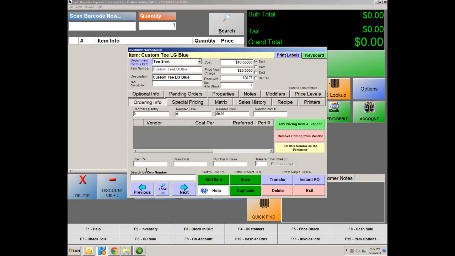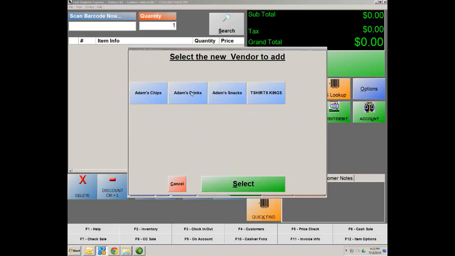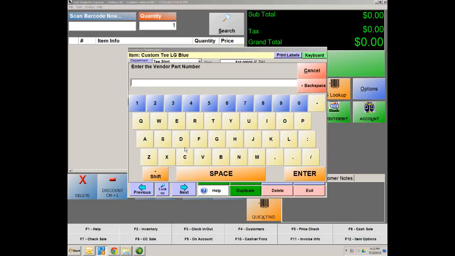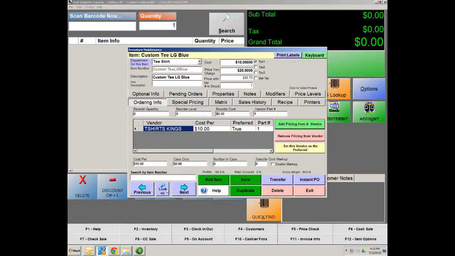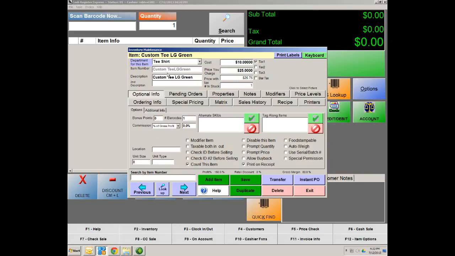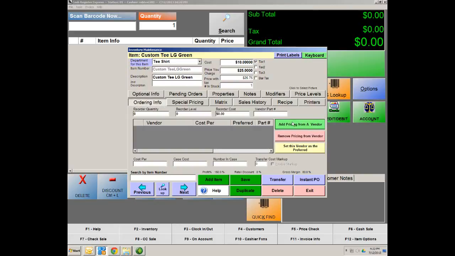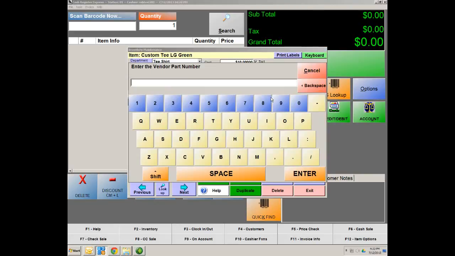So now we can add the vendors to all of our different t-shirts. Let's hit add pricing from a vendor and associate T-Shirt Kings with the item. And again, the vendor number is usually supplied to you from the vendor themselves. So we can put whatever number in there for now just to show you how it works. Alright, and hit save. Now we can move on to the next shirt, which is green, ordering info, add pricing from a vendor, T-Shirt Kings.